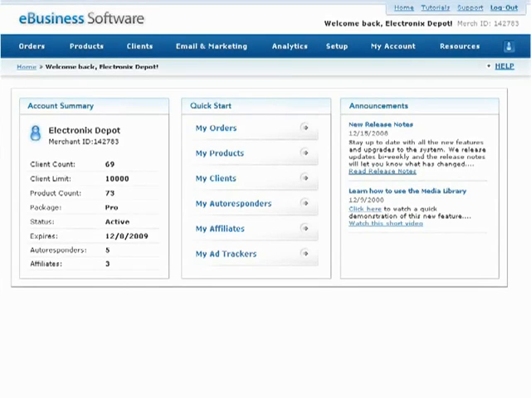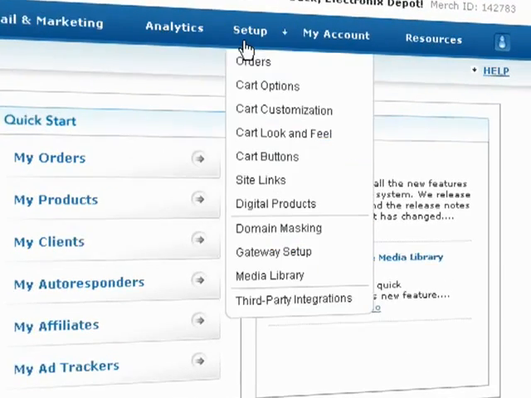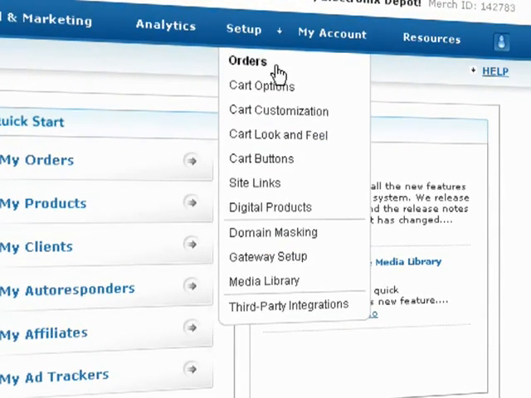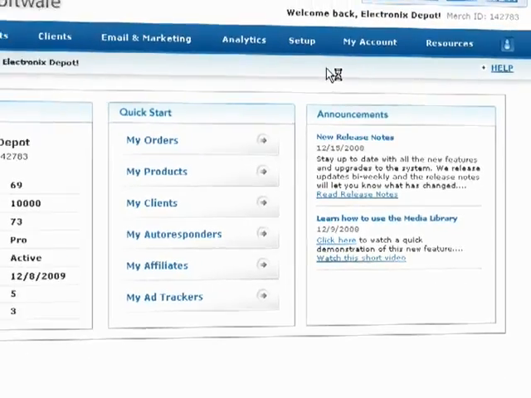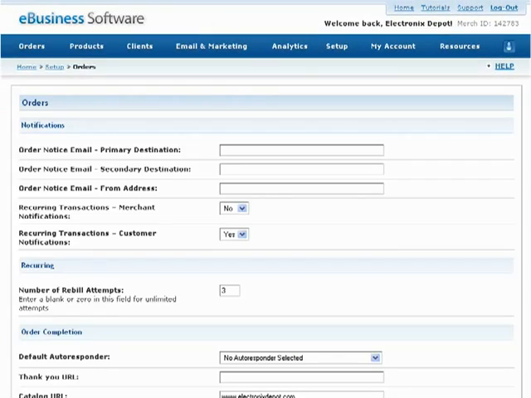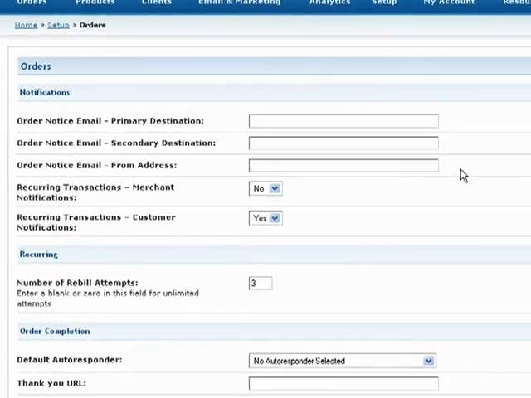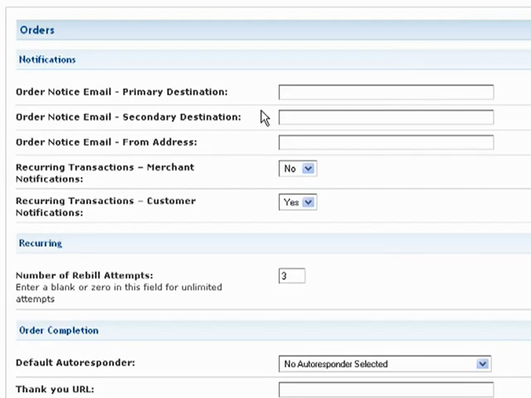You can customize the way your account handles order notifications, currencies, invoices, and more from the Orders screen under the Setup drop-down menu. Keep in mind, some of these options may be overridden on a product-by-product basis. First, you can specify where and how email order notifications are sent.